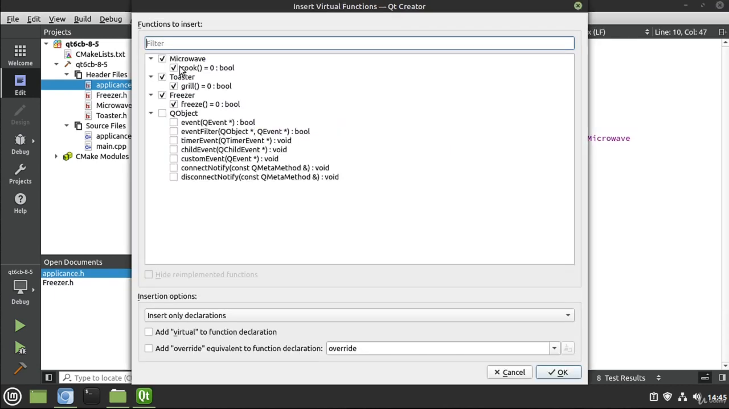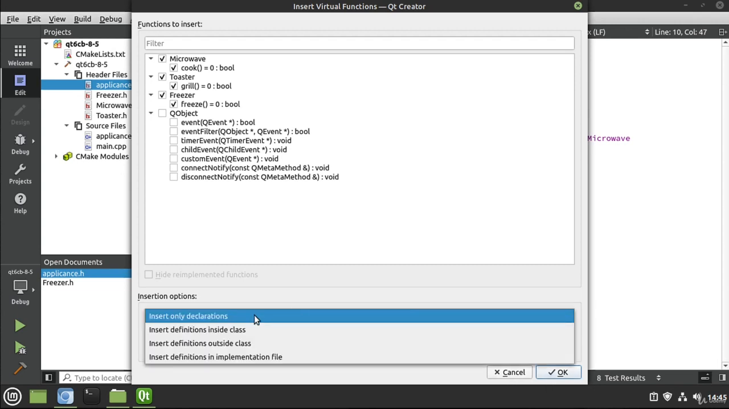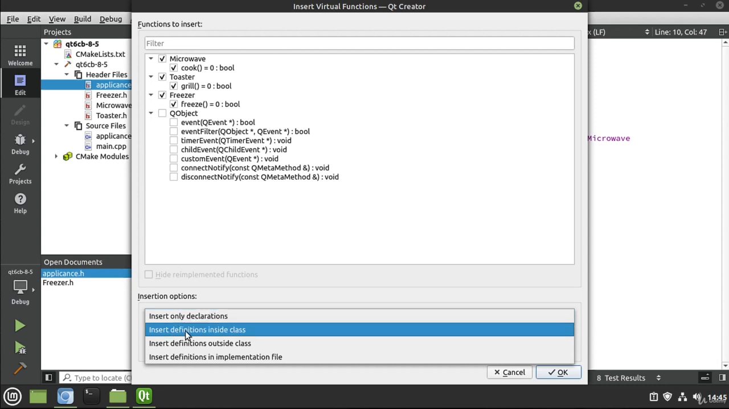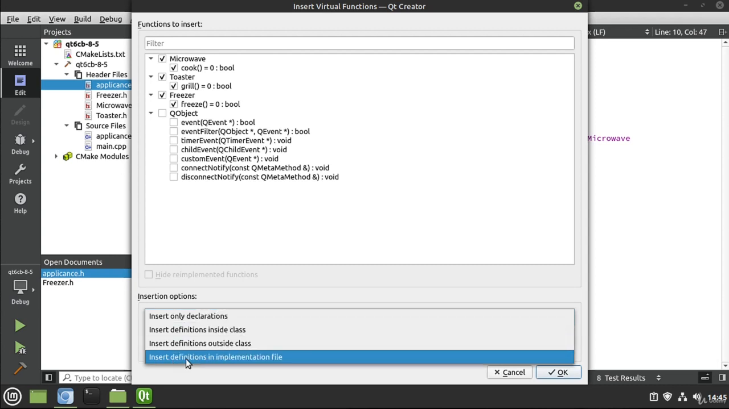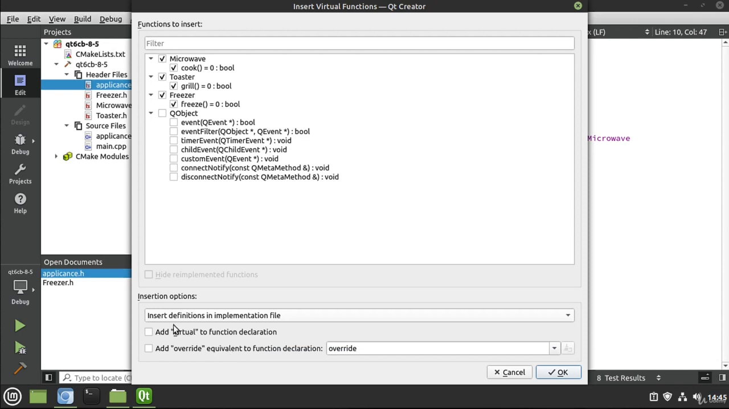Notice how it's not just the one we selected. It knows, hey, we're trying to do microwave, toaster, and freezer. This is extremely cool. We already inherit QObject, so that's not selected, although you could try to do that and it's going to freak out on you. You have some other little options here, like add virtual to function or override equivalent. I'm not going to mess with any of that. You can do insert only declarations or insert definitions inside a class or outside a class or implementation file. I'm going to do insert definitions in implementation file.